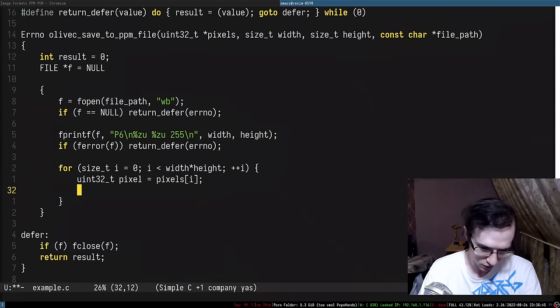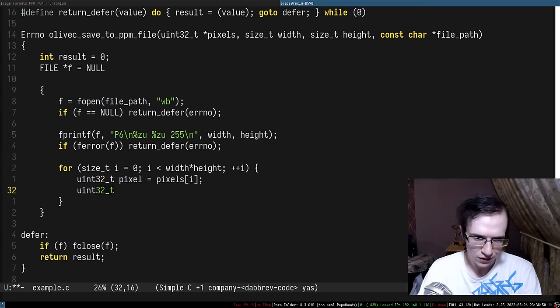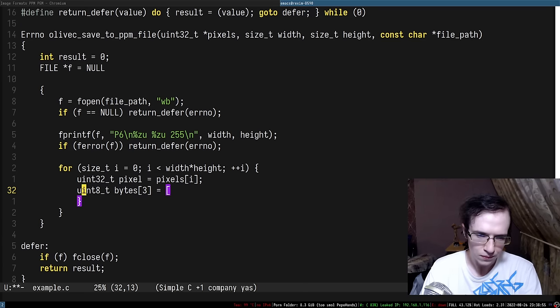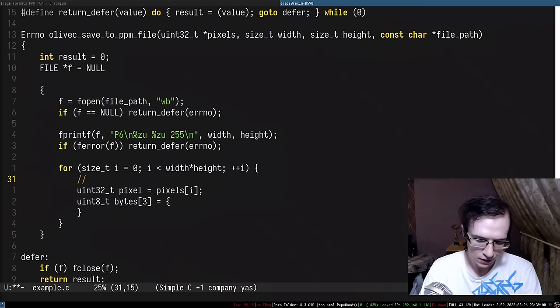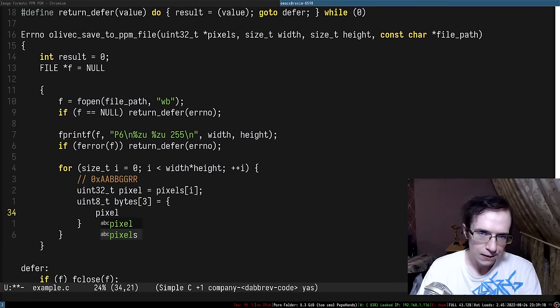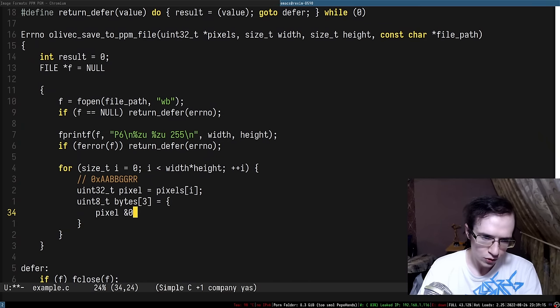And I need to extract the components, right? So PPM supports only RGB, it doesn't support alpha, so we have to skip the alpha. So I also want to save all of that into bytes. So we have 3 bytes in here. And in RGB32, we have the following components, right? RR, GG, BB, AA, in that specific order. So we have to take the pixel and just do FF, right? So essentially we only take this particular part.